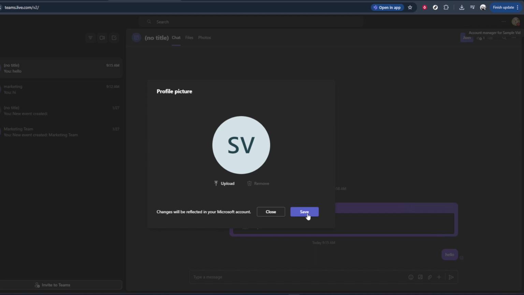Once you've done that, your photo should disappear and you'll see your initials instead. If it doesn't update right away, try refreshing the page or closing and reopening Teams. Sometimes it takes a moment for the change to show everywhere, and that's all there is to it. You've successfully removed your profile picture from Microsoft Teams.